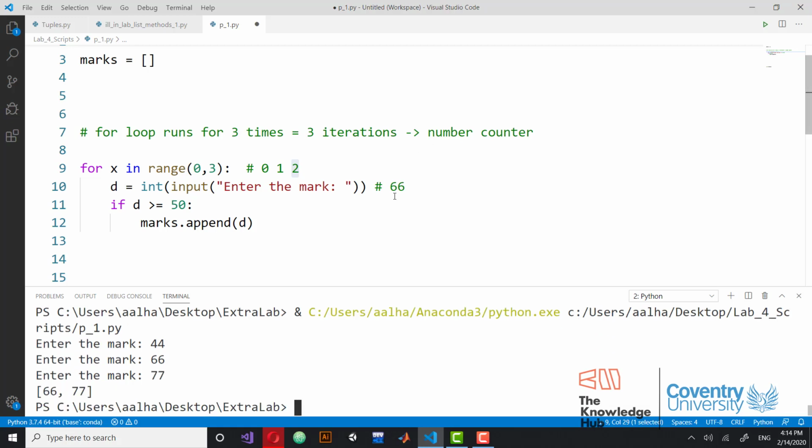Once you hit enter, 77 is stored, or overwritten, inside the D variable. Now D is 77. Is it greater than or equal to 50? Yes, it is, so append the value inside D into marks. So marks now has 77. When Python comes to the end, it does not go out of the loop. It does the same exact thing. I know that you got bored of this, but I'm reiterating so you can understand what's going on. Python comes to the final line here.